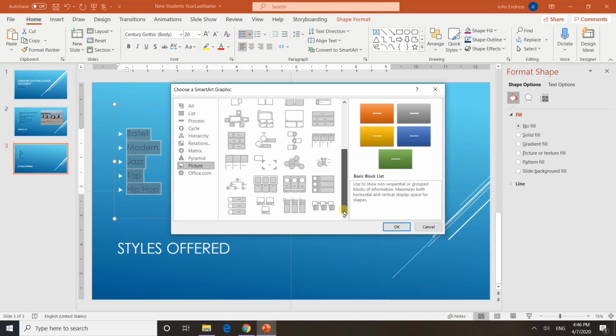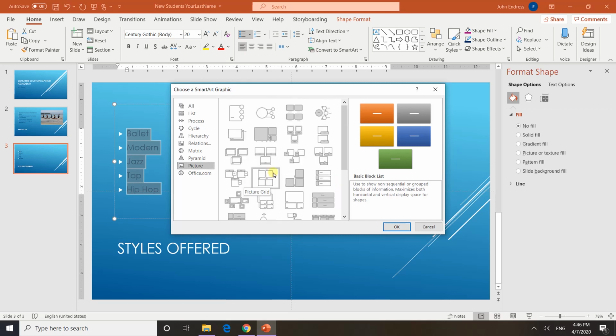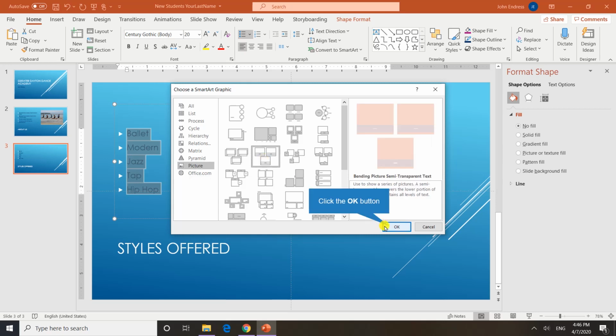Bending Pictures. Okay. How about this one? Nope. Bending Pictures. There it is. Bending Pictures Semi-Transparent Text. Left click and then choose OK.